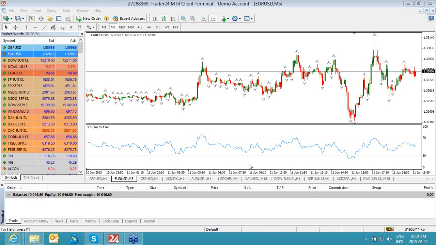So, for example, if you want to open up a Facebook stock, one lot position will cost you, let's say, $12 per lot. So that $12 will go straight into the commission column, and you won't receive a spread as there's no spread.